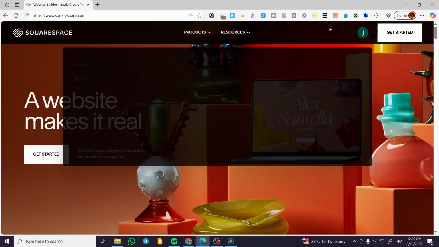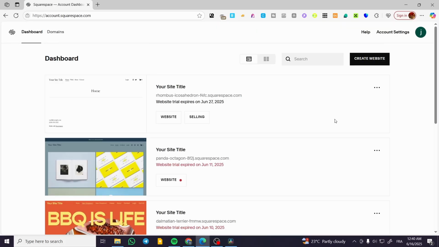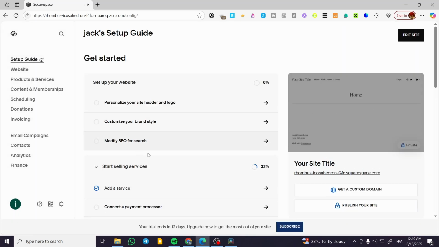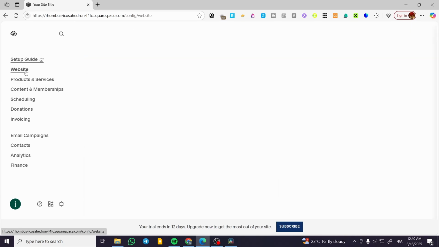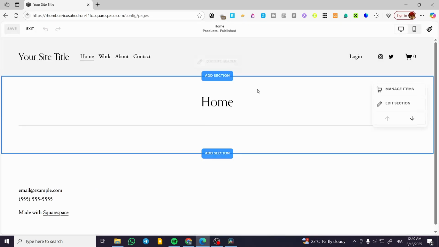We're going to head over to squarespace.com, sign in to our account and head over to the account dashboard. Once we have done that, we're going to select our website and click on go to. Then we are going to wait for a few seconds, as you can see, and choose website, click pages, and here we have the page. Now, what we're going to do is click on the edit mode, click on edit.